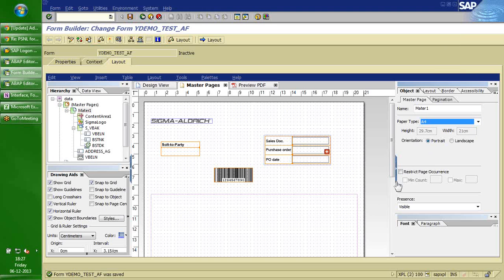And this master page occurrence we can restrict to a minimum count of once. Means once we specify this master page occurrence only once, it occurs only once, and in the rest of the cases the data flows to the rest of the pages.